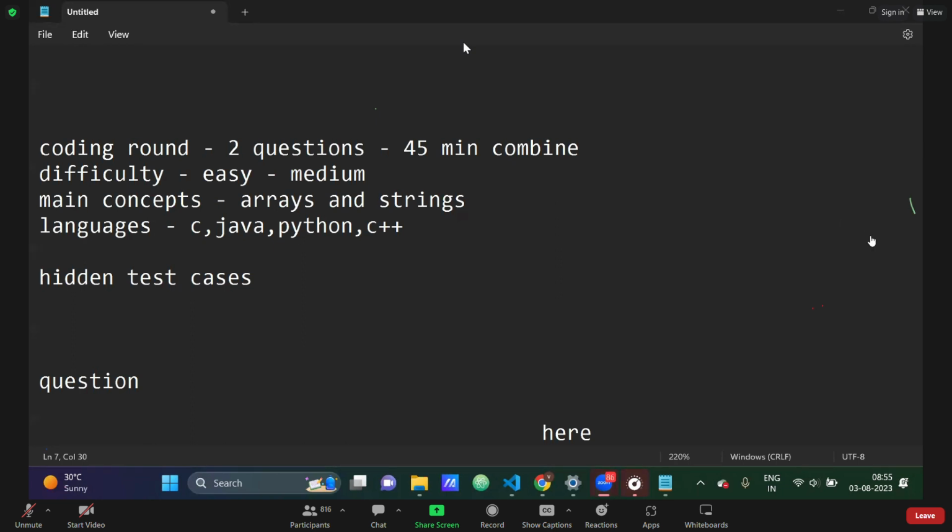Yes, that is the challenge, right? It won't be showing the hidden test cases. So you need to make sure that your code works for every possible test case. That is up to you.